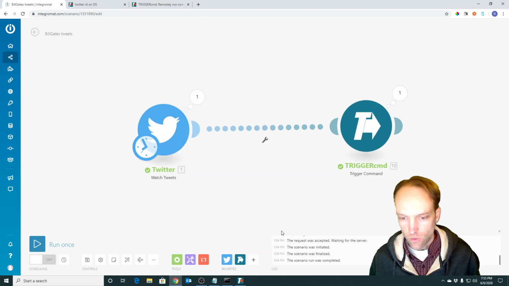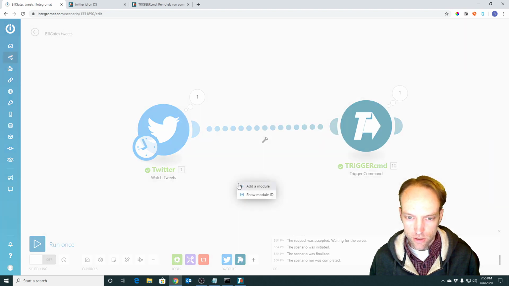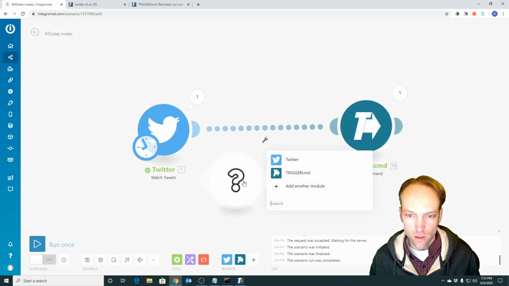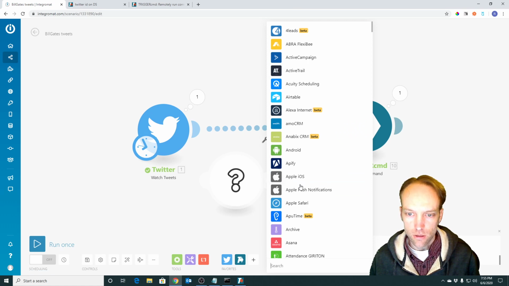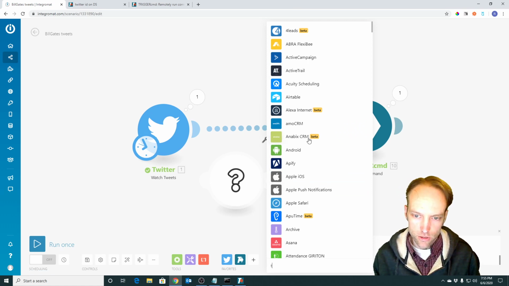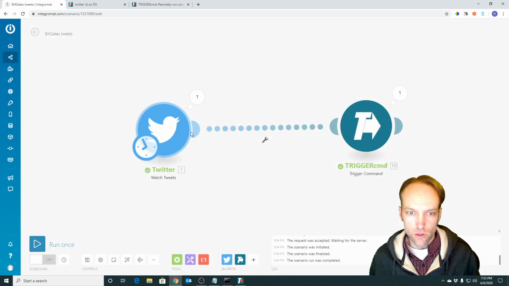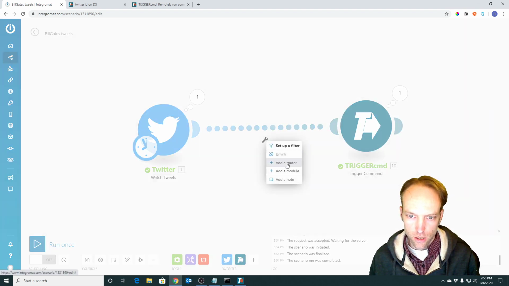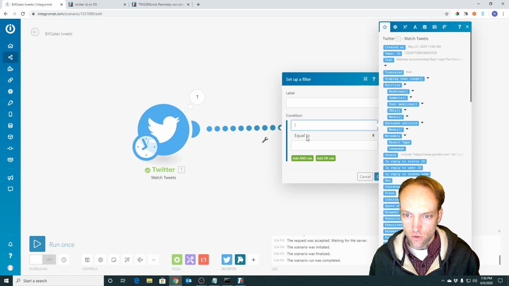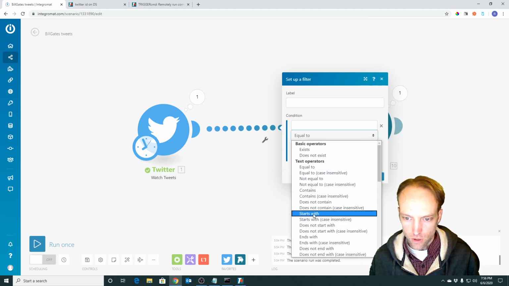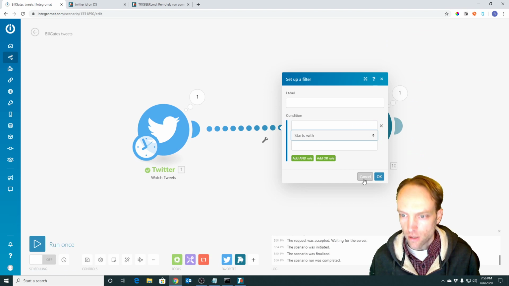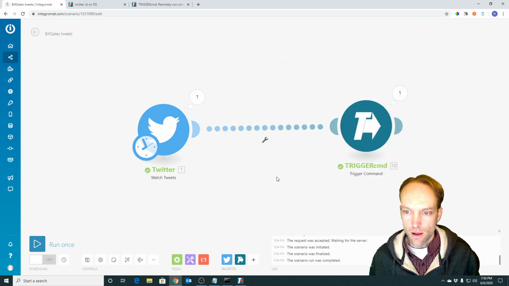First of all, to get Twitter and TriggerCMD on here, you just right click and add module, click the module, and then add the module by searching for it. You just start typing and it finds it. Let me delete that. But then you connect them with these little guys. You can put conditionals in here, like filters. So if it starts with HTTP, then do this, otherwise don't, that kind of thing.